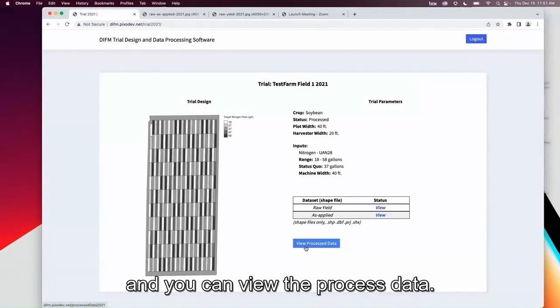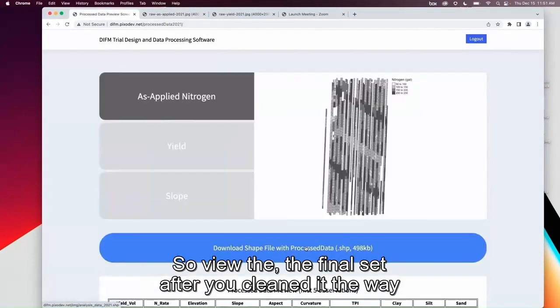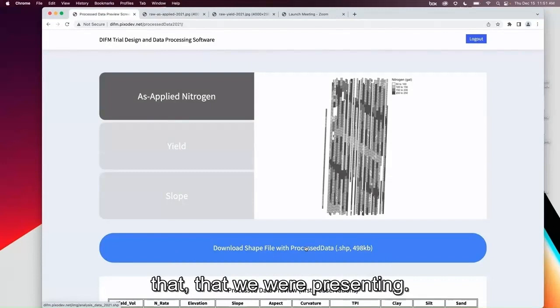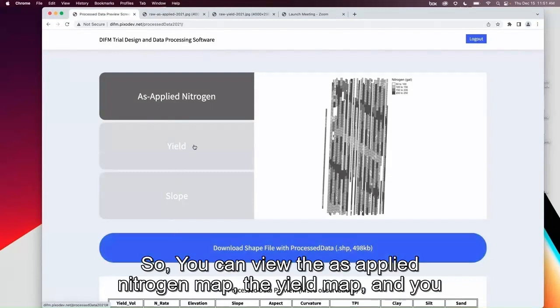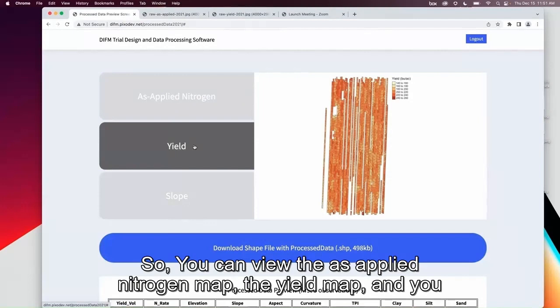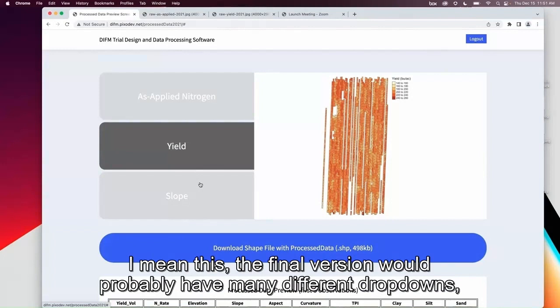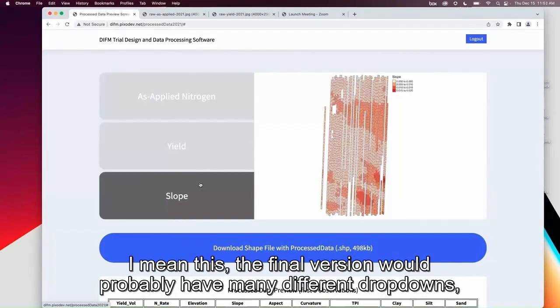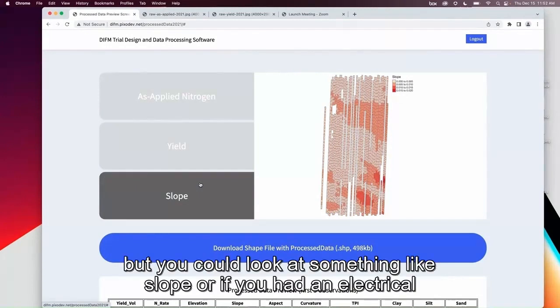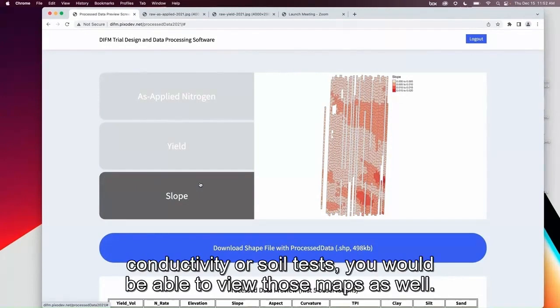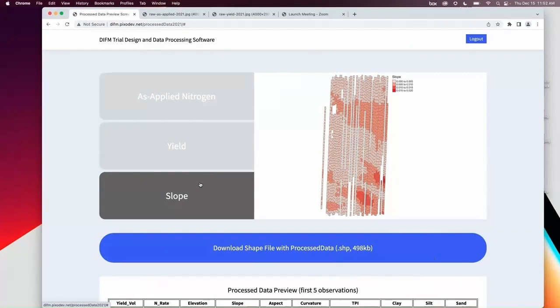And you can view the process data. So view the final data set after you cleaned it the way that we were presenting. So you can view the as applied nitrogen map, the yield map, and you could view other characteristics. I mean, the final version would probably have many different drop downs, but you could look at something like slope, or if you had an electrical conductivity or soil test, you would be able to view those maps as well.